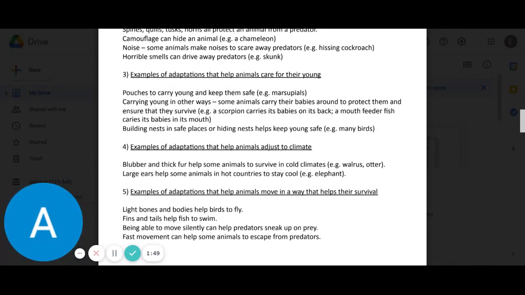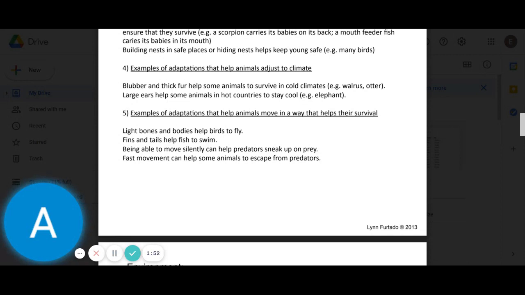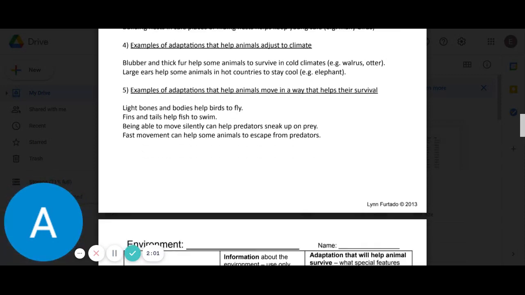Number four, examples of adaptations that help animals adjust to climate. So the weather: blubber and thick fur might be helpful if you chose a cold climate. Large ears could help in hot countries to stay cool.